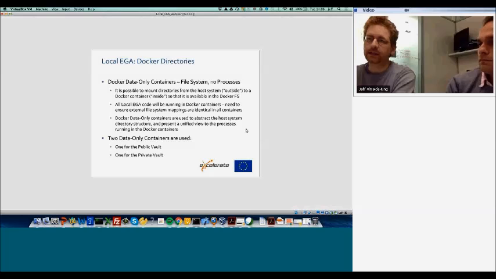One thing that can be done when you run a Docker image is to link directories that are outside of this container internal file system.